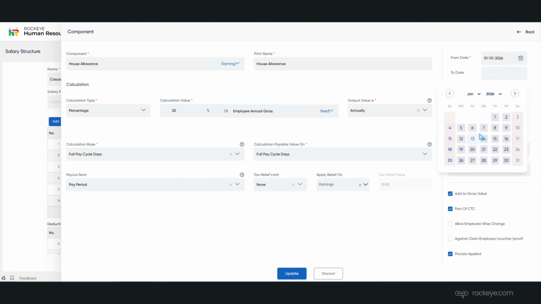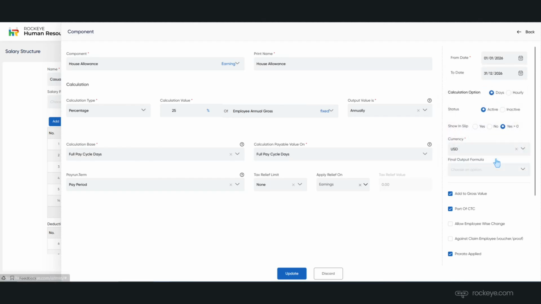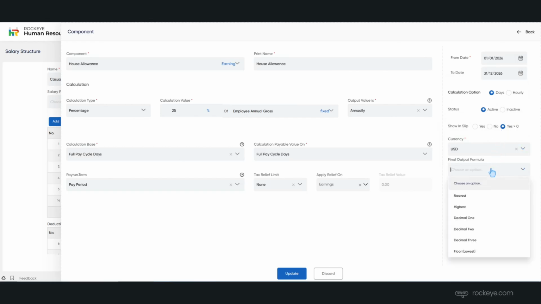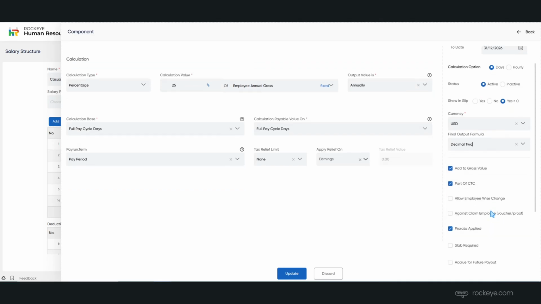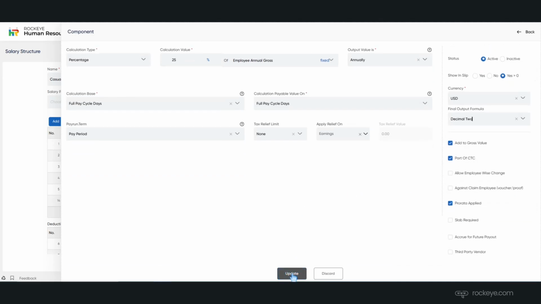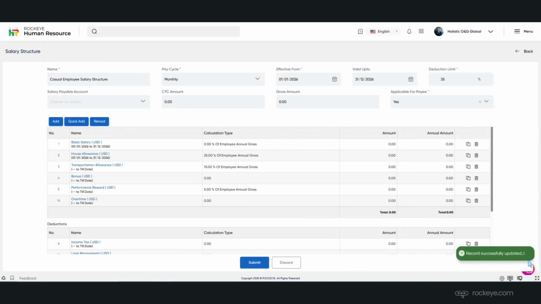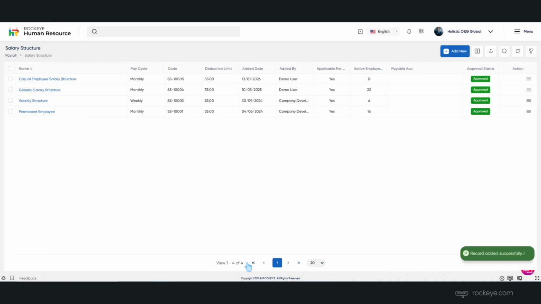Verifying calculation bases ensures prorated payments remain mathematically sound regardless of specific attendance variances. The final output formula standardizes net pay rounding to meet strict regional banking integration requirements. Final submission validates configuration, parameters, and permanently registers the complete framework into the active database.